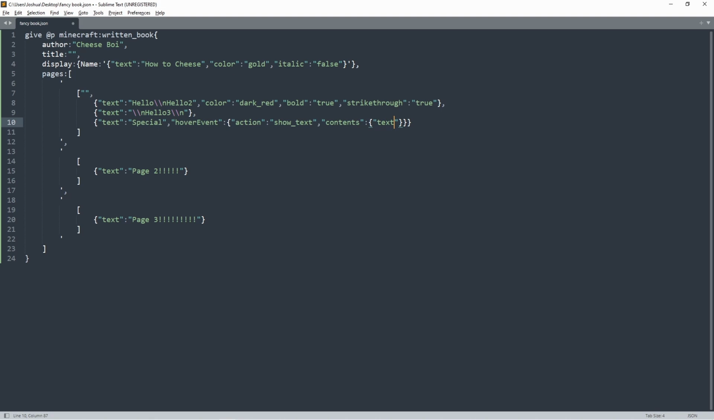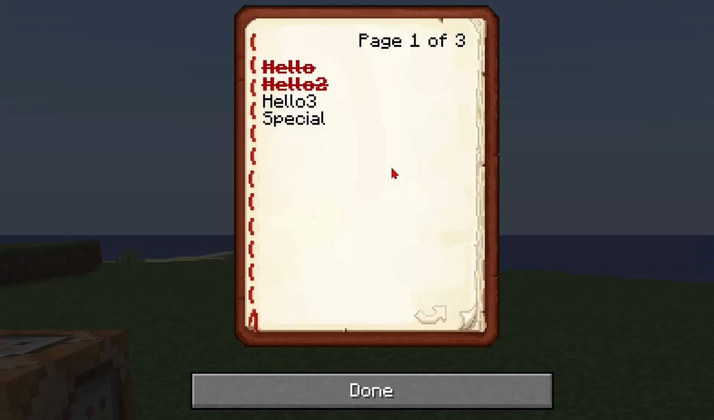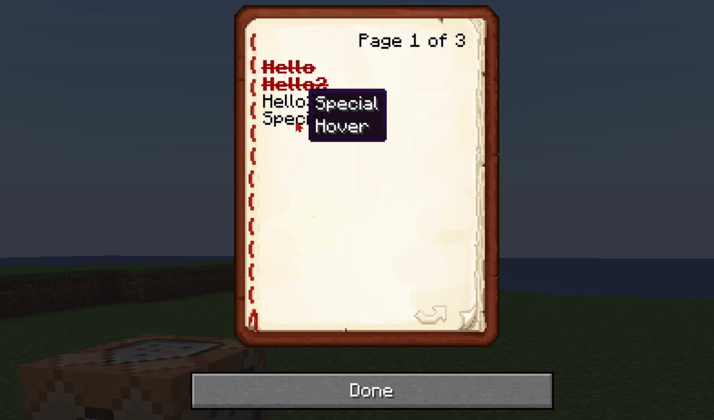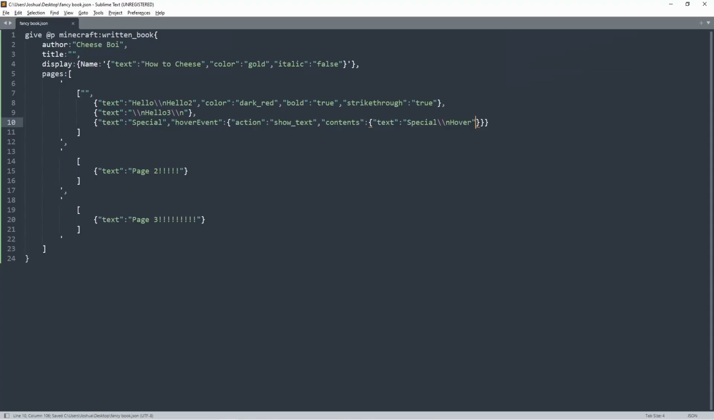Quotes, text, special hover. And now, in Minecraft, with the hoverEvent tag, if you hover over special, it prints out the text, special hover. And we can even add in the two backslashes and then an n, and it will create a line. Special, new line, hover. And yes, we can add in all the colors and bolds and italics.